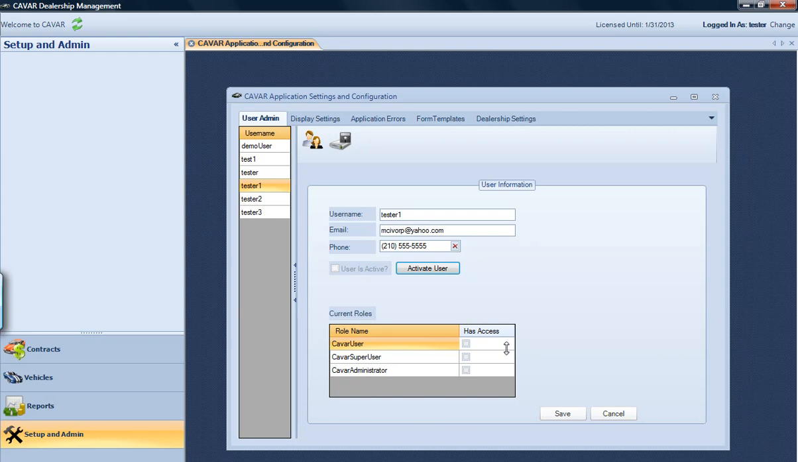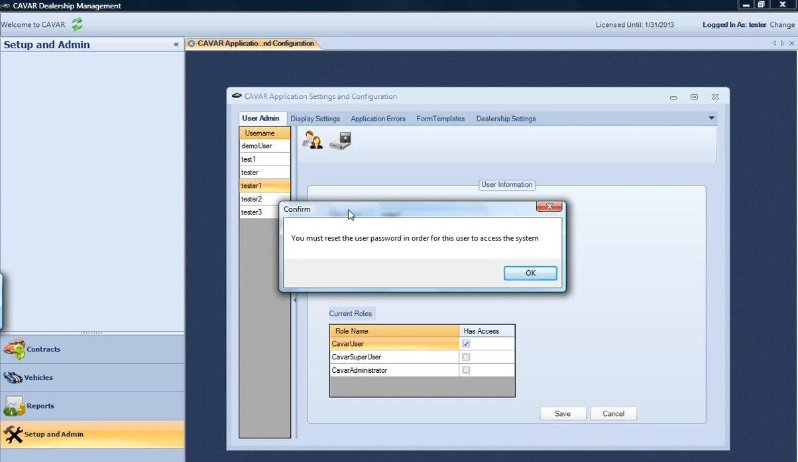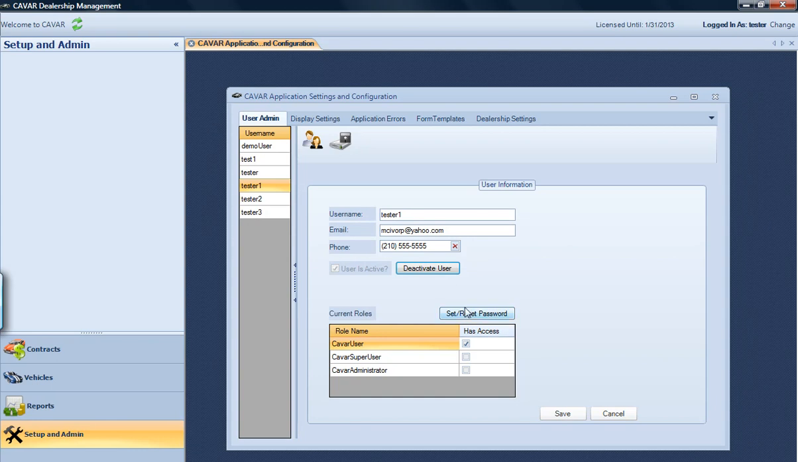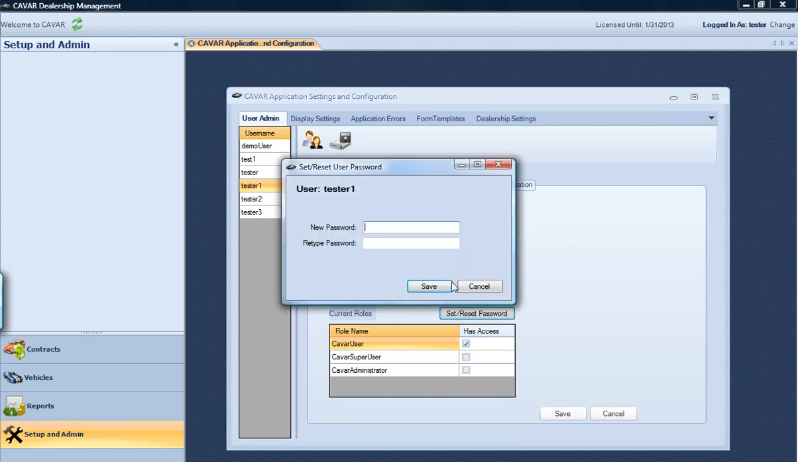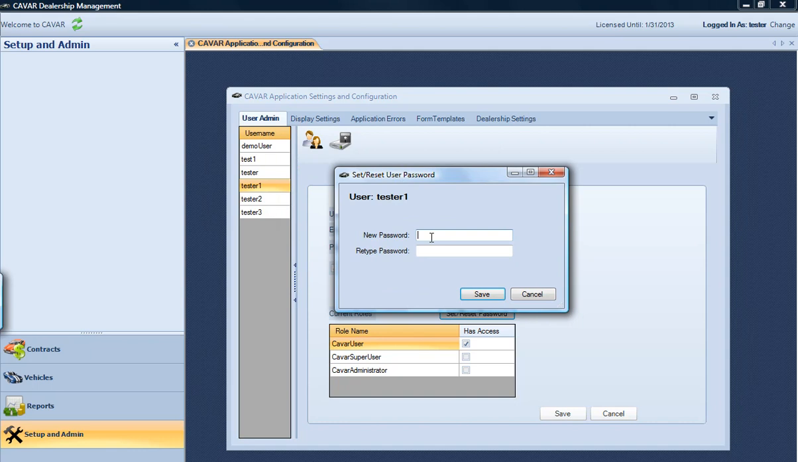If we want to activate them, we're going to click activate user, and it's going to tell us that we need to reset the password in order for them to get access to the system. Now this is important. We'll want to come over here to set and reset password. Type in the password, and the form will not let you save it unless you type it in correctly, the same password both times.